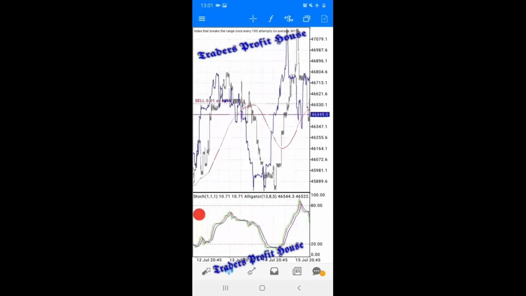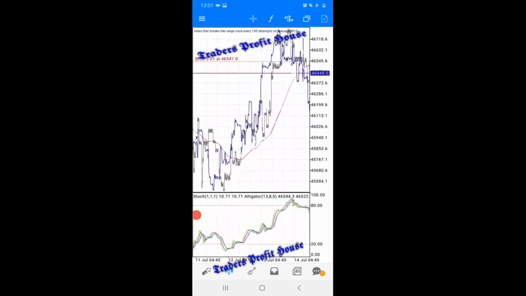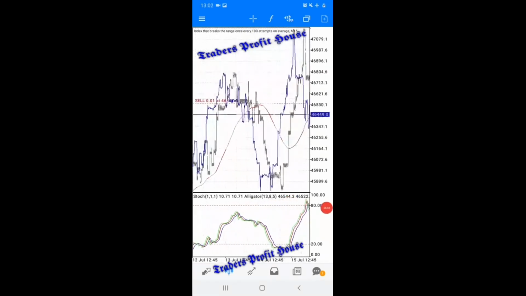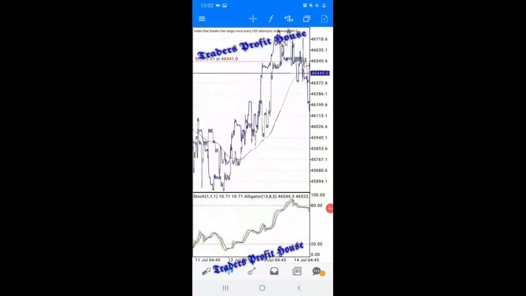Now you can see that it always happens that way. This is another one. It started here, then it crosses here, and then it continued down till this point. Same thing down.